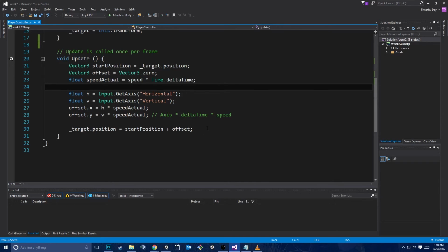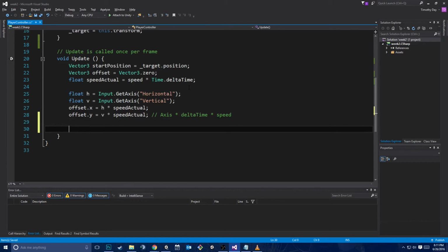So, let's start with adding forces. Adding forces is the main way we do things, the main physics method of pushing things. It's equivalent to a push. We still want to calculate our offset, and instead, our speed will act as our power and our force for the time being.